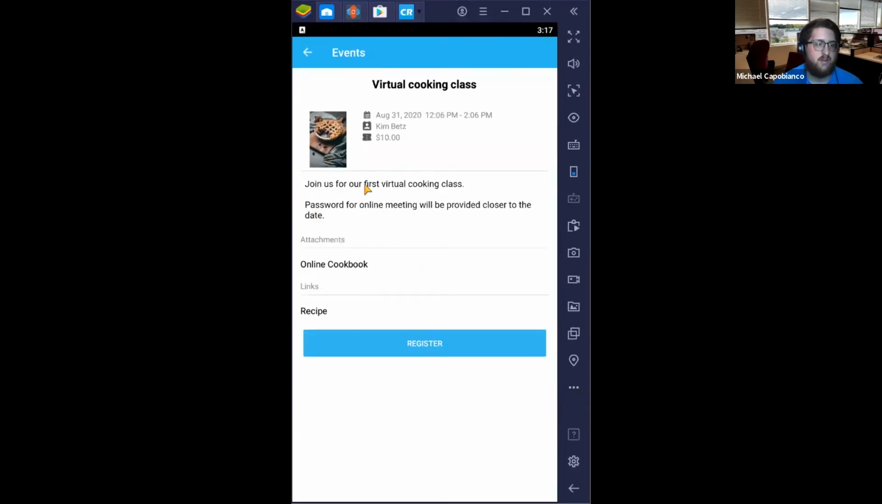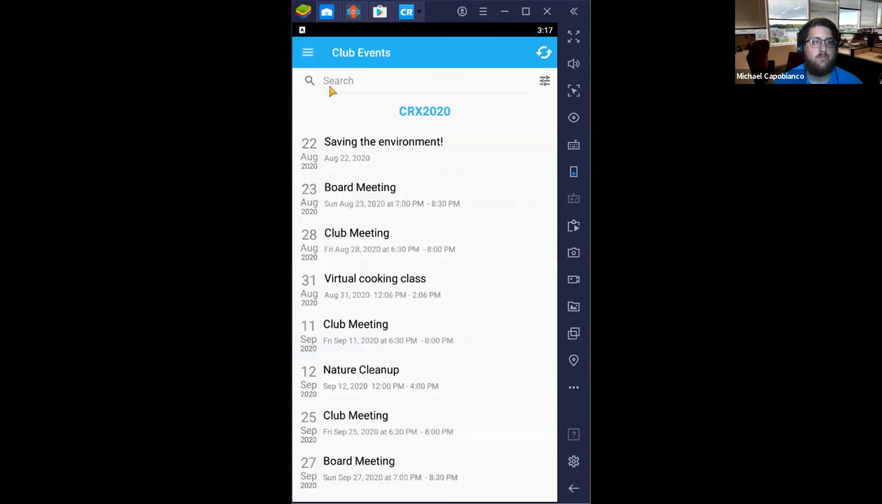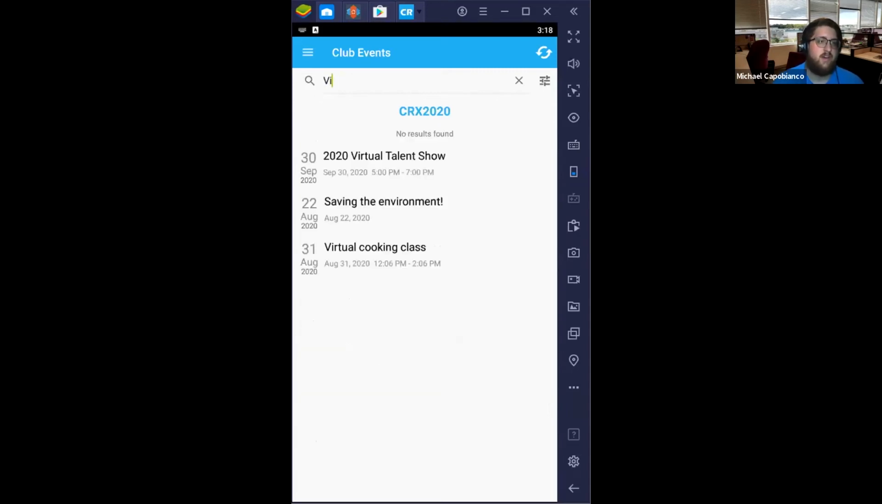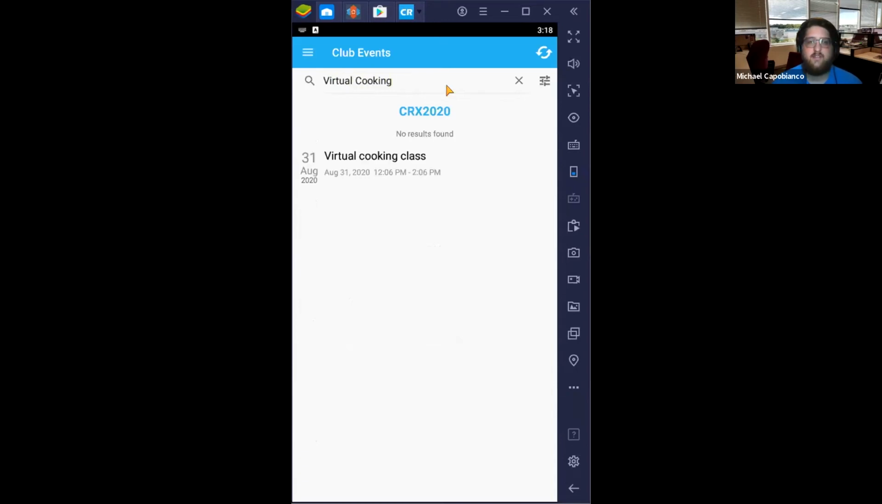So going back to our application, you may have also noticed this search bar and this other icon that's showing here. If you wanted to search for a specific event, or make sure an event in a certain time range was going on, you can use these options to look through it. If we tap on that search button and type in our virtual cooking class, you'll see that it will filter out all of the other results and show that virtual cooking class.